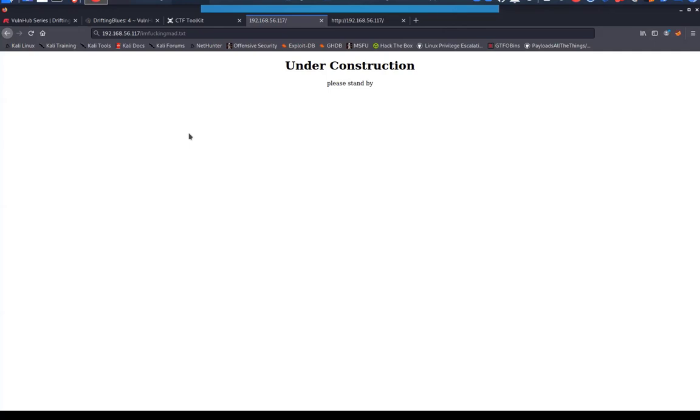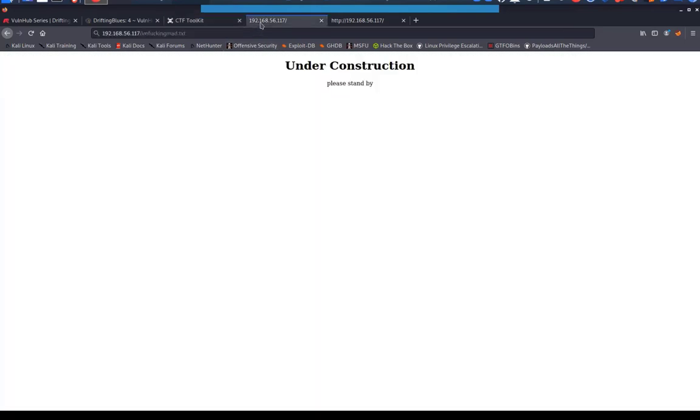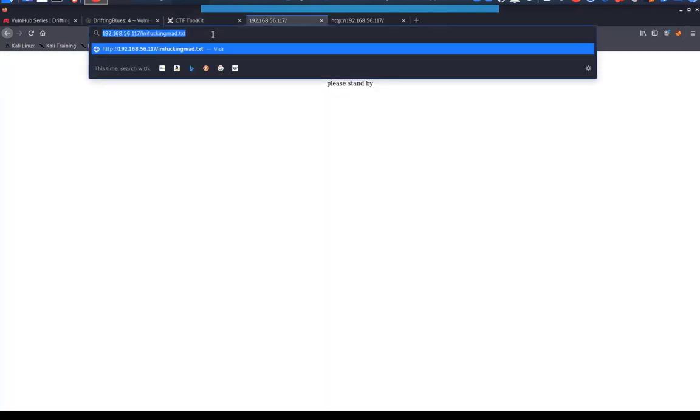In any case, through multiple passes of decoding Base64, we finally landed here. I've done enough of these that at some point you just look at this and go, okay, this is probably part of the URL path, and I just need to add that to see what happens. So we paste it in, we go there, and then we see this.